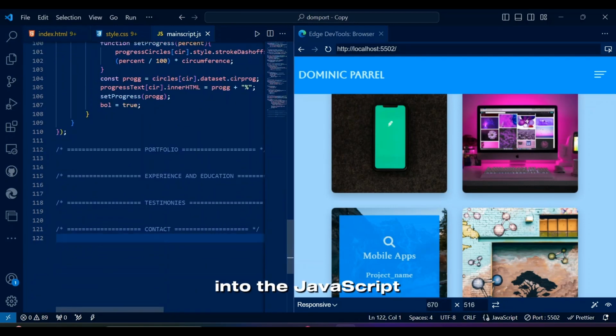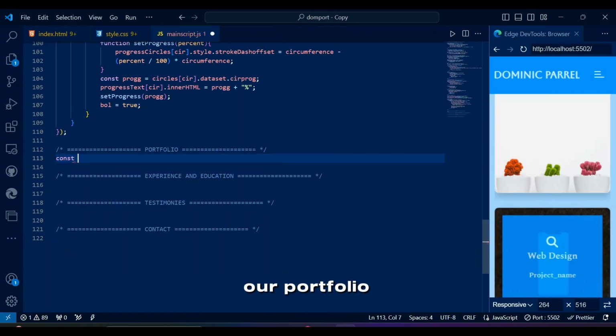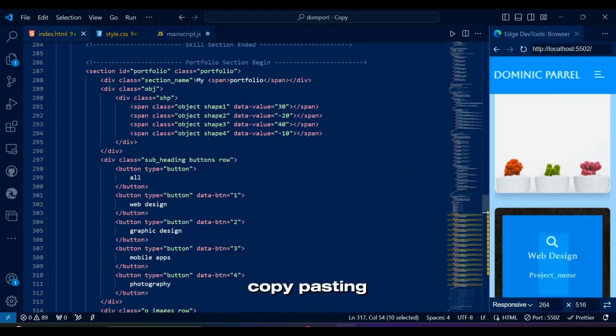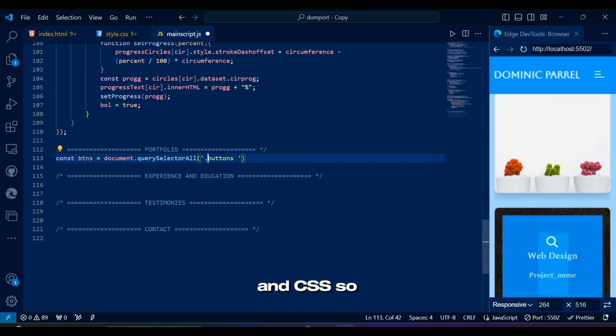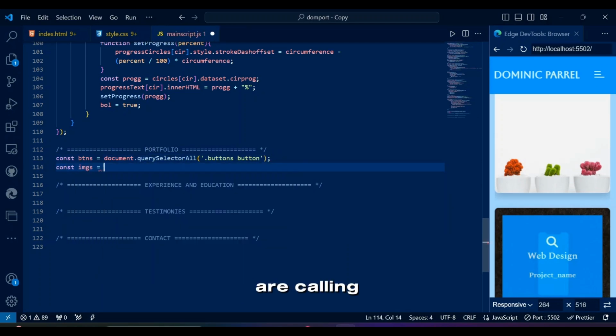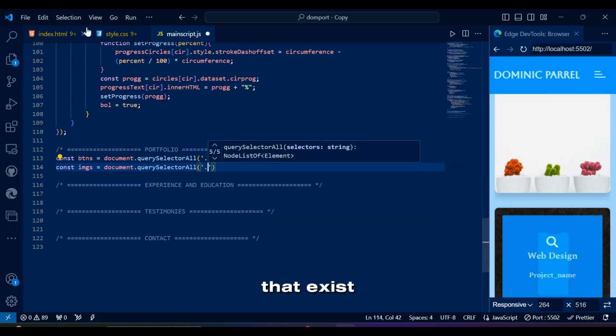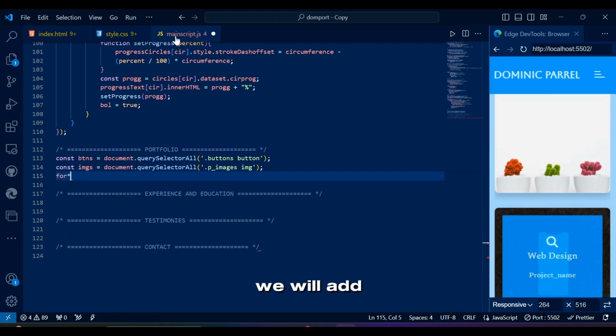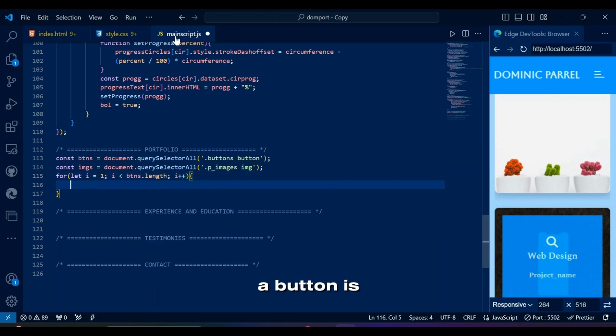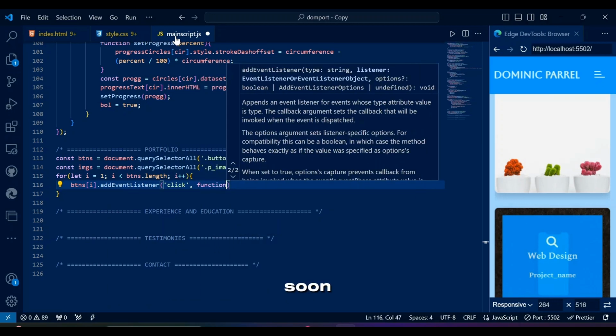Let's dive into the JavaScript that makes our portfolio section interactive. Make sure you guys are copy-pasting class names from HTML and CSS so as to not make mistakes. For now, we are calling all the buttons and images that exist in our portfolio section. We will add a click event listener to each button, except the first one, which corresponds to the all filter. When a button is clicked, it triggers the filterImages function. We will create this function soon.